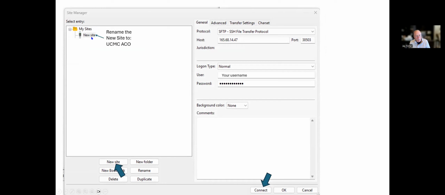When the new site pops up, you'll get an icon right here. You'll click on this icon and rename it. Call it UCMC ACO. It doesn't really matter what you use, but this is probably going to be the only thing you'll do with this particular FileZilla. So let's set it up to tell you the name of where you're going to be sending data. Once you've done that, just fill in the rest of the screen.